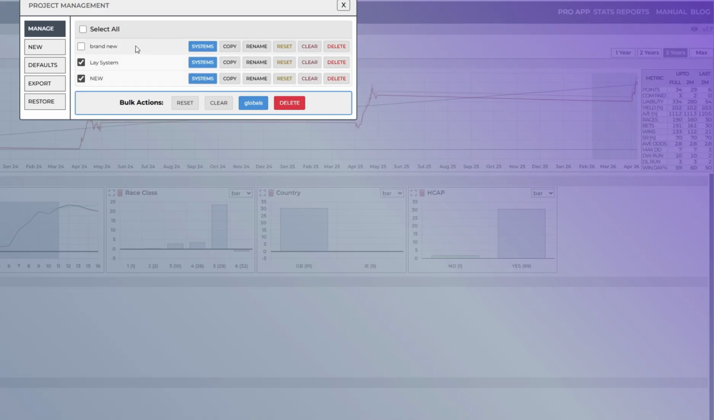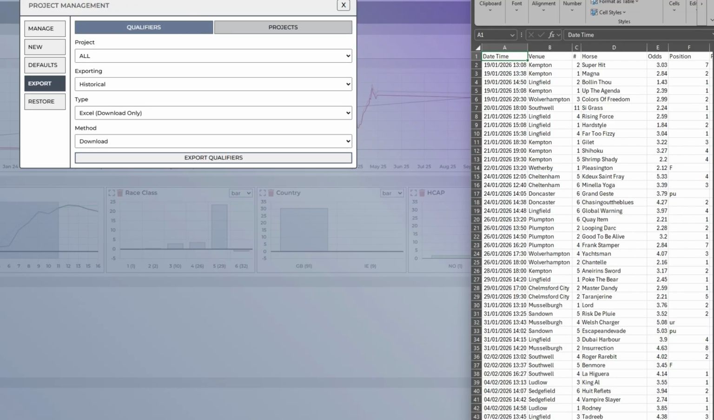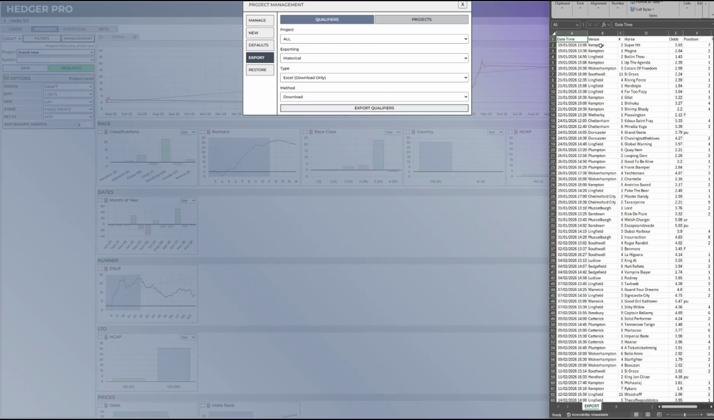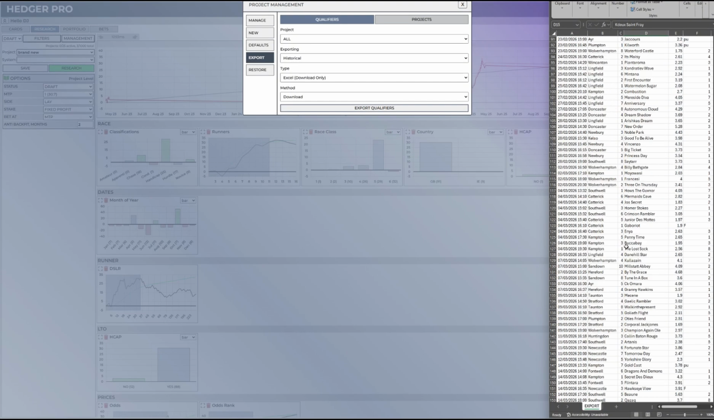Now, one thing on that with the actual project systems, you can export things from your project. So you can actually go through and select individual draft systems, which will be available for you here. You can export historical. You can export them as an Excel or CSV, and you can actually download them and export qualifying bets, which will look pretty much something like this. So whatever you export will come up in an Excel sheet, and then show you them bet by bet, which I know is very useful.